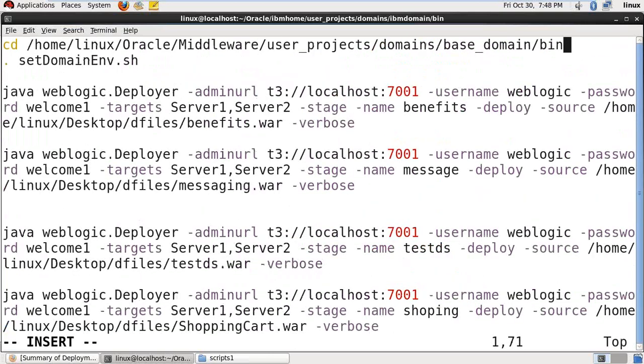Whenever I want to execute any Java command, first I need to set the classpath, and that is also something I'm automating. So I go to my home, Oracle, IBM home, then the projects domains and the IBM domain, and bin. Under that, it is going to execute the domain in the data set.